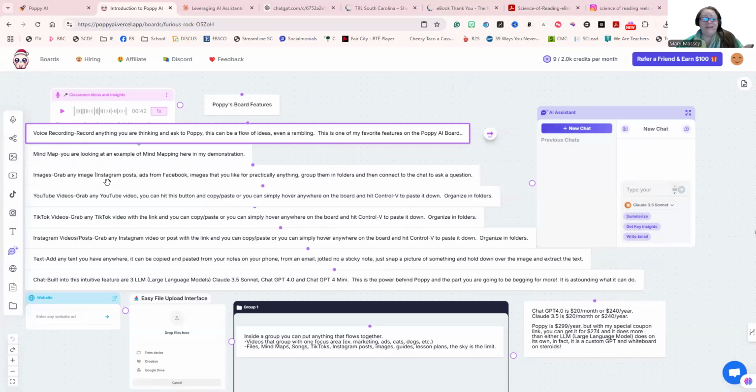You can grab any image, an Instagram post, an ad from Facebook, images that you like for practically everything, and you can create little groups. And here's a little group down here. This is what a group looks like. If I wanted to, I could name this group, if you're a marketer, Facebook ads. If you are someone who's a teacher like me, maybe it's lesson plans. Maybe it's engagement ideas, things that can help keep a student engaged. Maybe, and the example that I'm going to be doing today will be something for the science of reading. So I'm a reading coach, as I said.